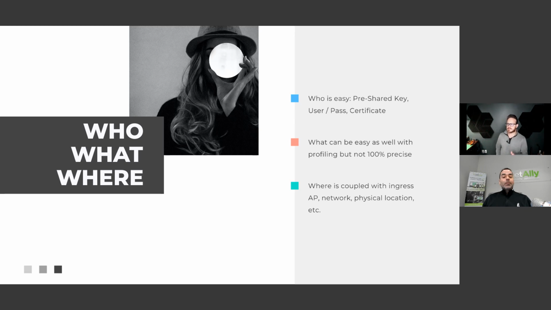Again, I said the who is easy. We're looking at it from a pre-shared key. If it's a pre-shared key, basically the identity is the same for everybody. It's whoever's got that pre-shared key. Okay, yeah, that's the identity.